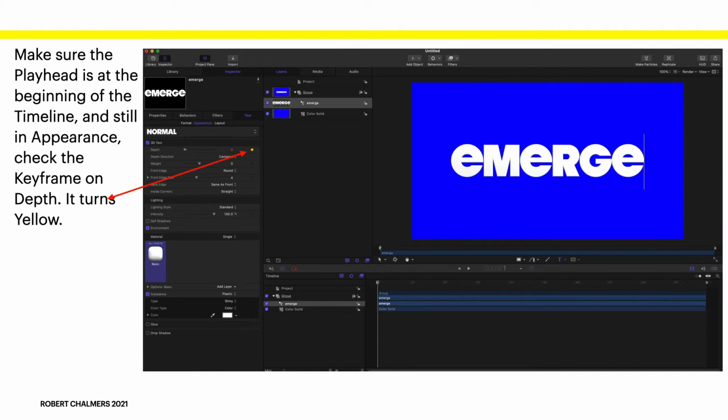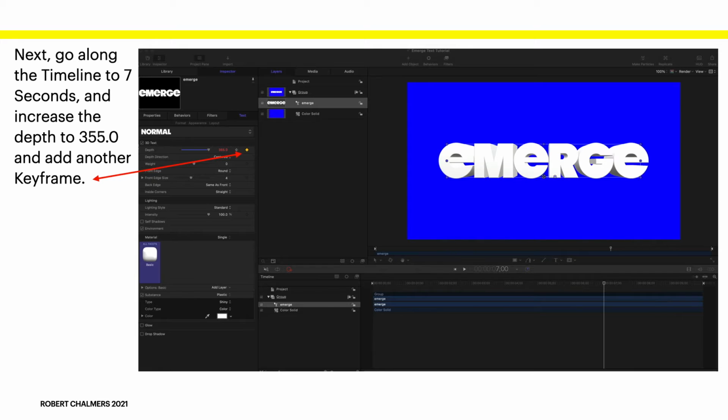Make sure the playhead, that's down in the bottom timeline there, is at the beginning of the timeline and still in appearance, that's format, appearance and layout, the three options in the text panel. Check the keyframe on depth. It turns yellow. You can see the word depth there, 3D text depth, and it's set to 0, and just click on the little triangle that pops up there and it'll turn yellow. That's a keyframe. Don't worry about trying to explain what they are at the moment, just accept it's a keyframe.